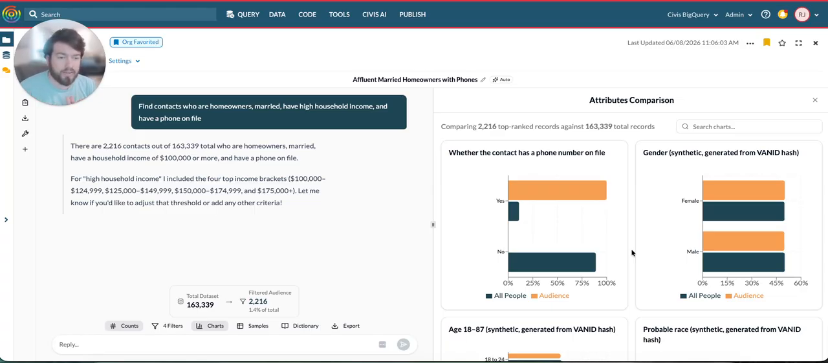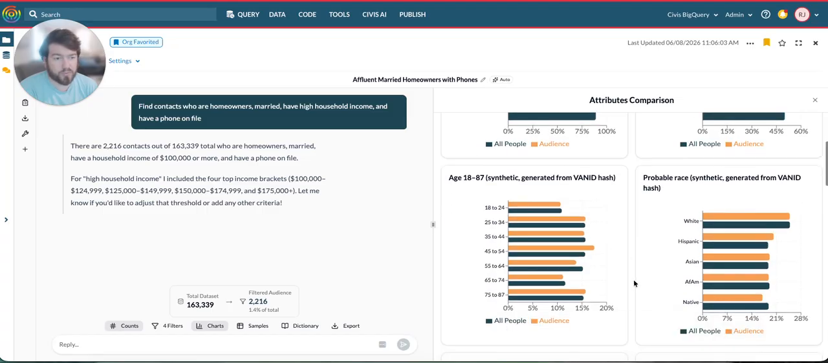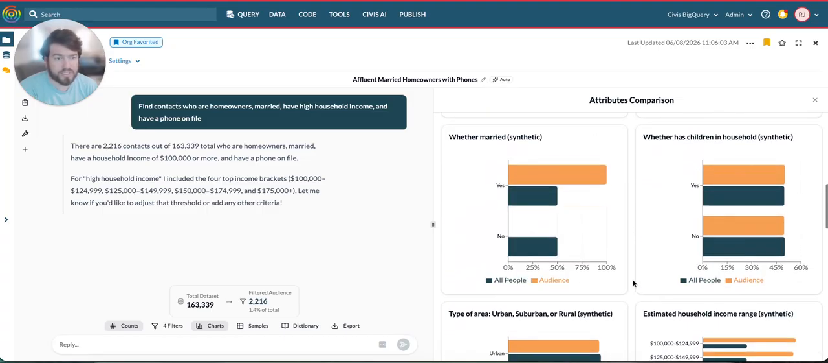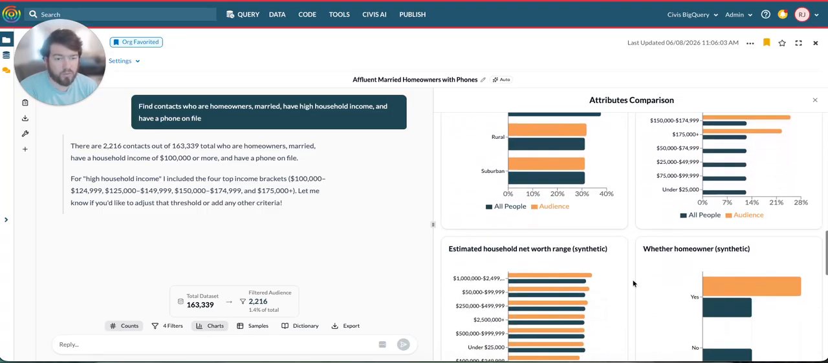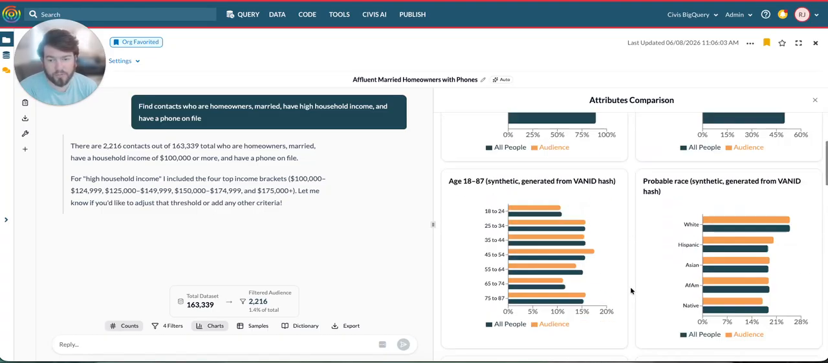So the AI can then leverage that and pull them into these charts where we're able to compare the overall dataset, which is all people, versus the audience we have filtered down to. As you see here, whether or not somebody has a phone number on file, everybody in the audience has a phone number on file, as that's one of our filters, so that matches our expectation here. We can also see gender breakdowns, age breakdowns, race breakdowns, marital status, and the list goes on and on. Whatever demos you have, it'll recognize those demos and create some plots for you.